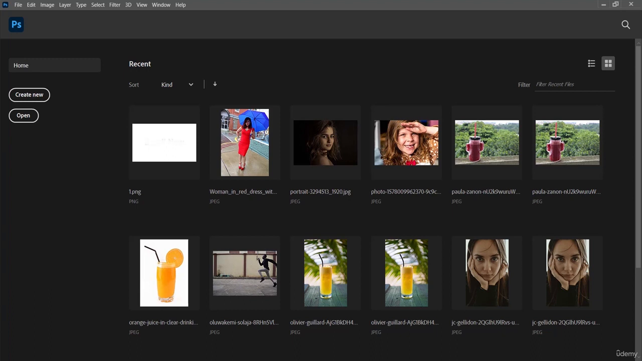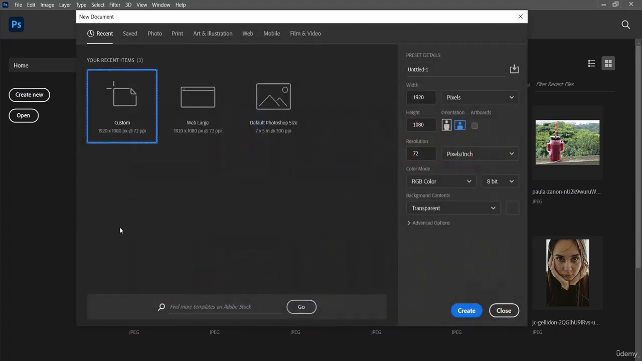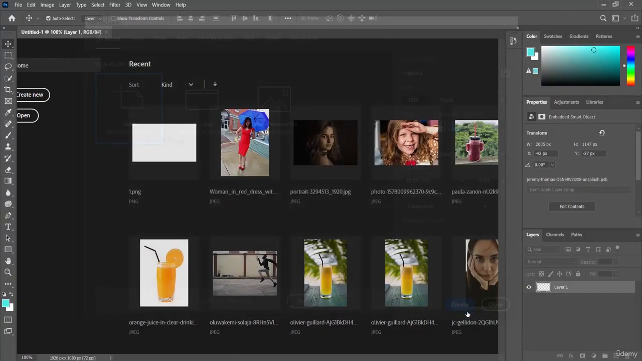So at first we have to go for the create new option, because in here we are going to apply some different styles. So therefore I'm going to click this create new option for creating a new document. Then you can pick any size you want, like you can use 1920 by 1080 pixel, or you can just use this default Photoshop size. So I'm using this 1920 by 1080 pixel. Okay, once you select this one, you can just go for the create option.